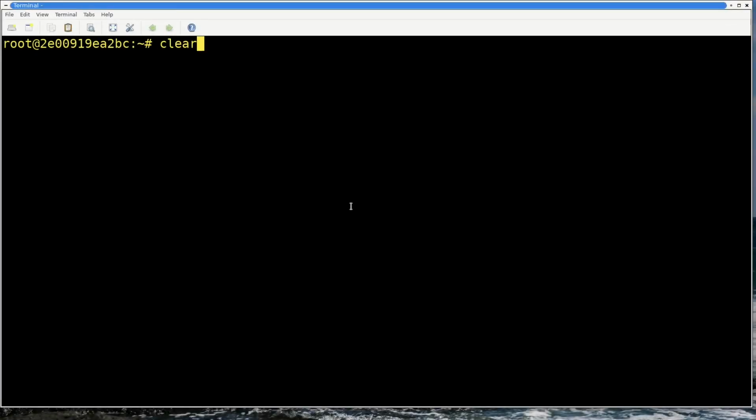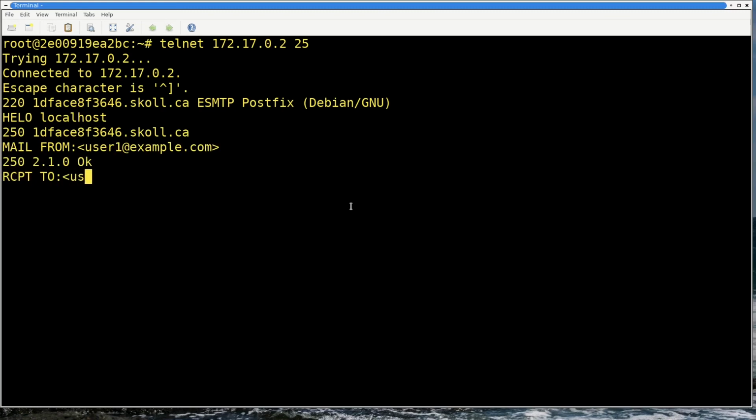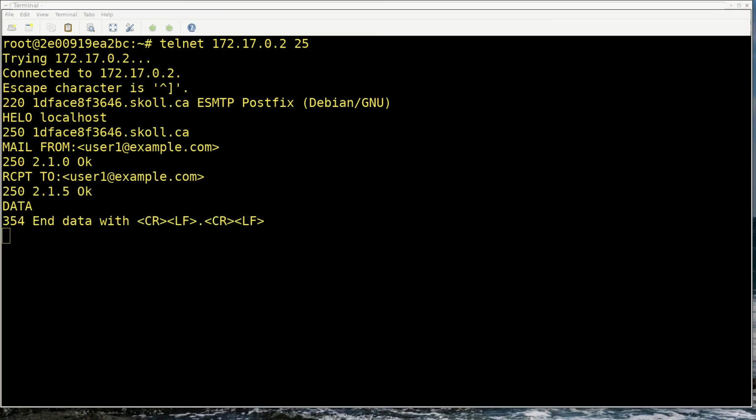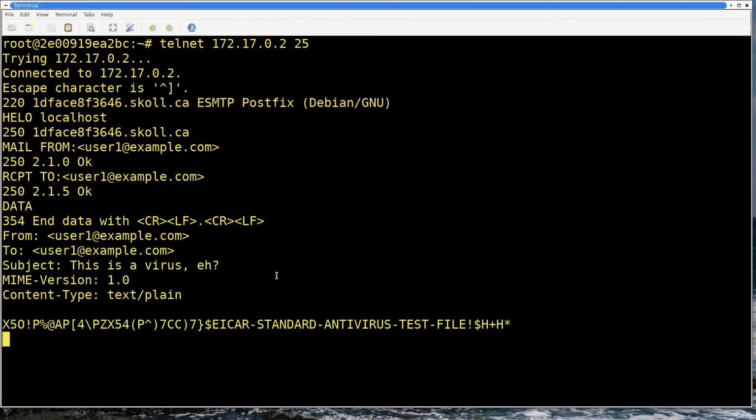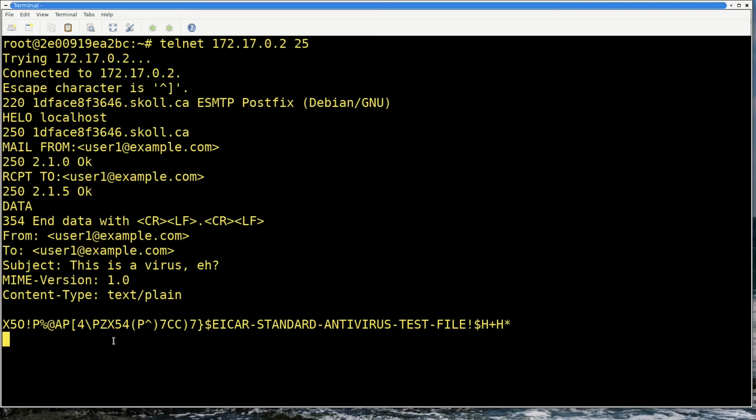We'll telnet to our mail server as usual. There we go. And I'm going to start by trying to send a virus. So I'll do the usual hello localhost, mail from. So all of this should look pretty familiar. I'm now just going to grab a message that contains a test virus. So we'll transmit that. This line here is called the EICAR test. It's a standard test vector that all antivirus programs are supposed to recognize.